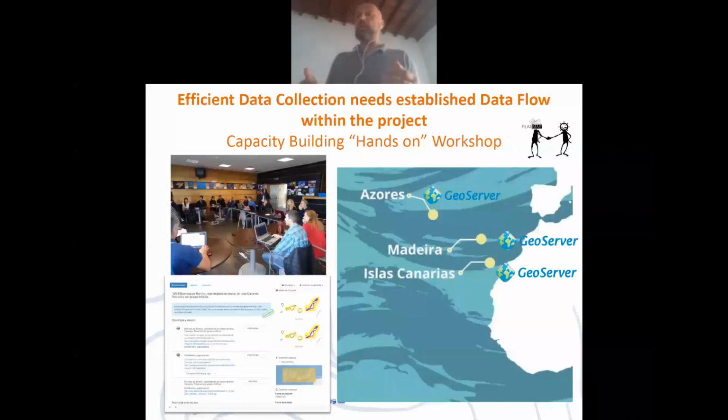So the partners who didn't have access to special data infrastructure to share could use this very simple data infrastructure, which allowed data flow within the project, and also allowed sharing the data with the general public.